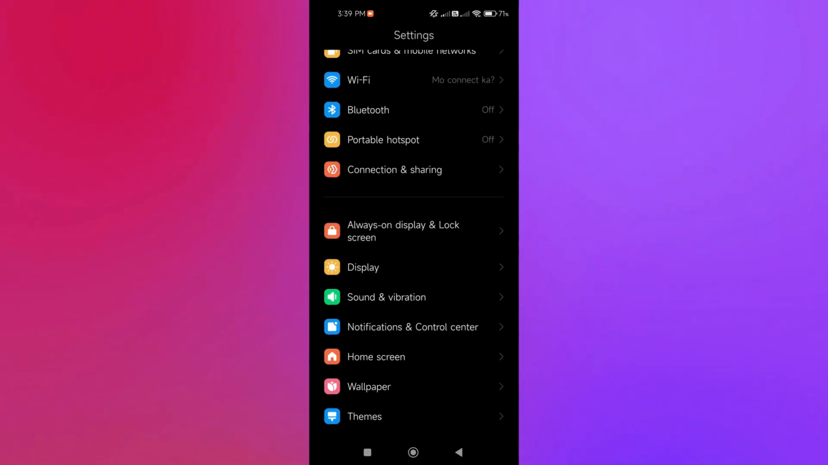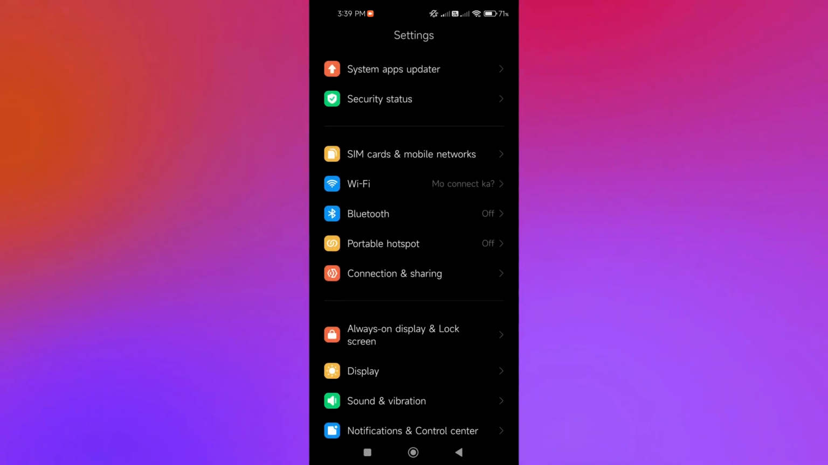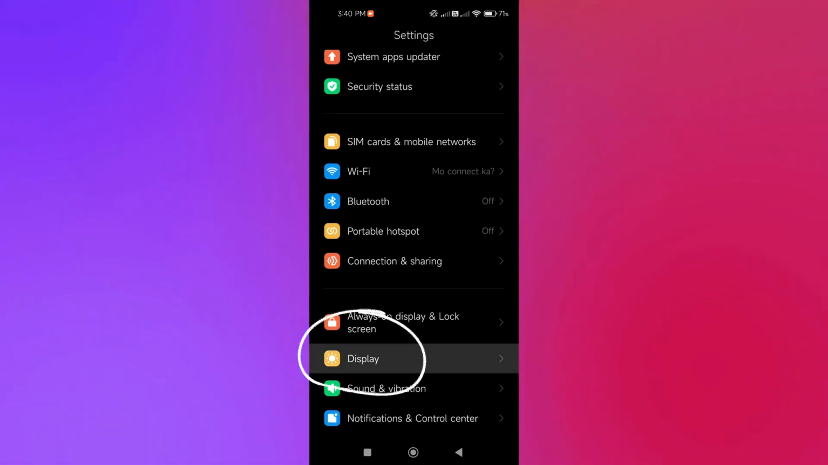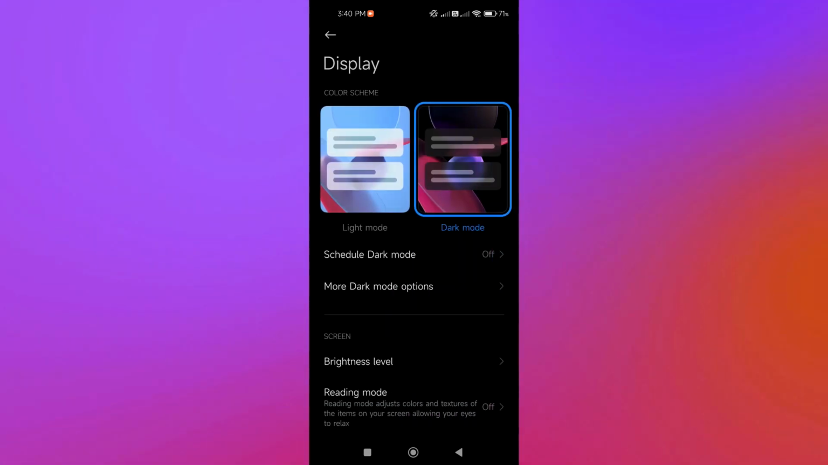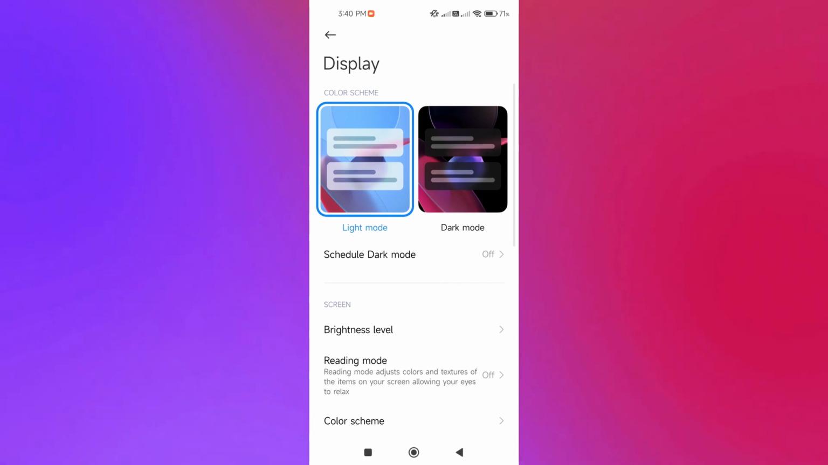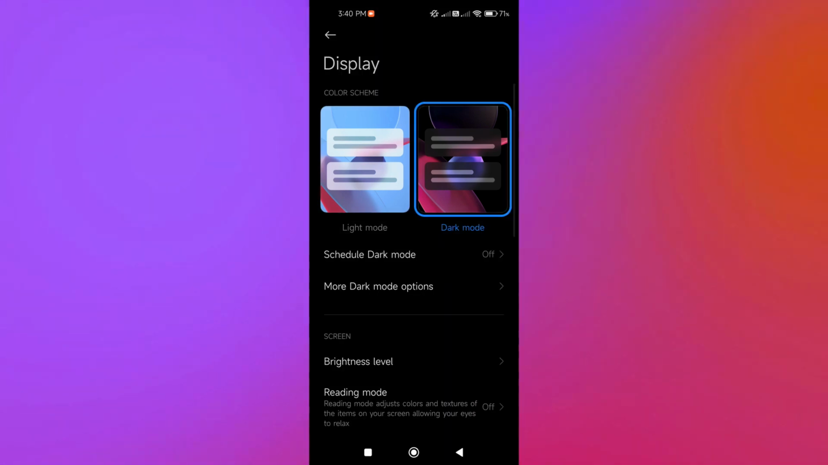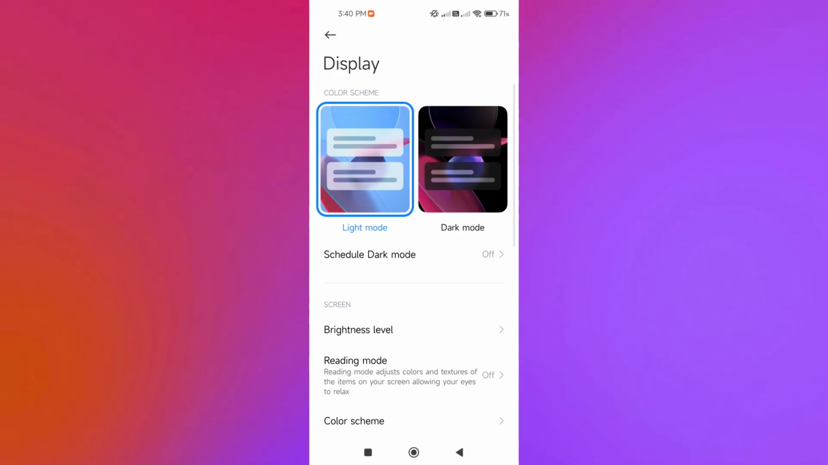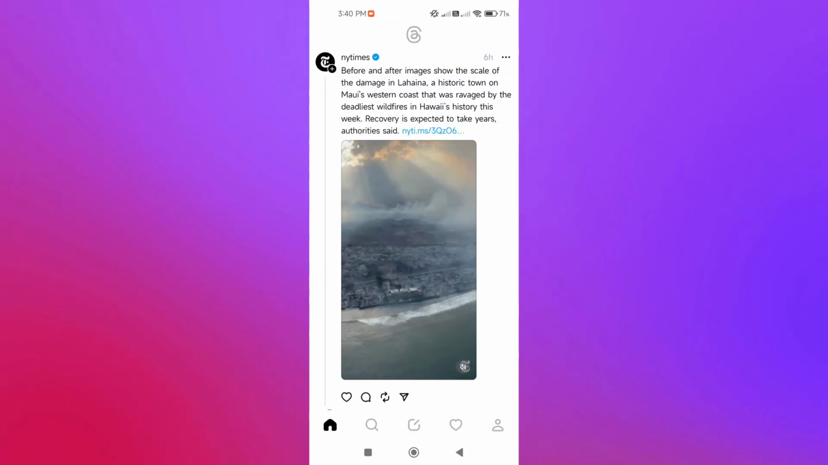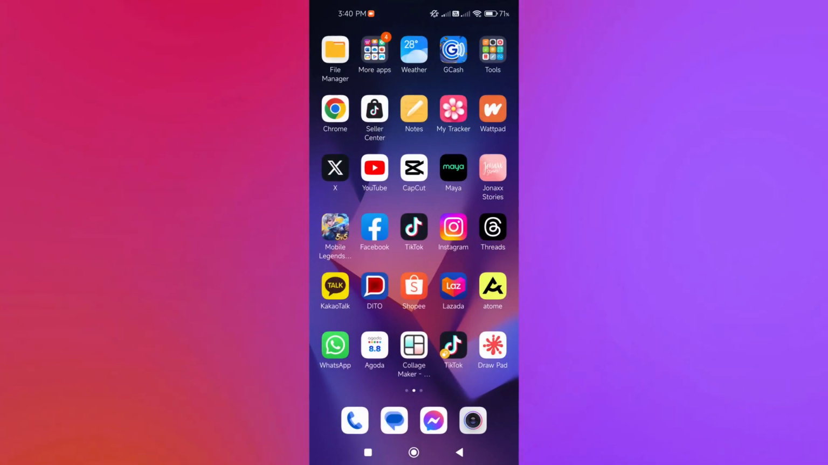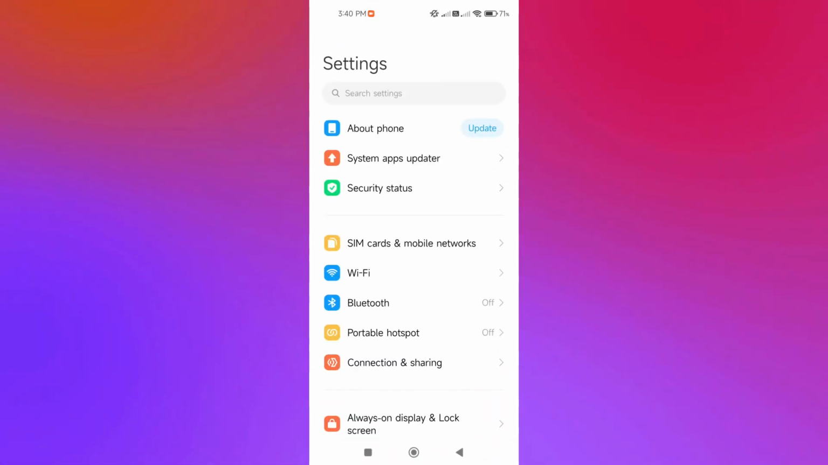So if you are using Android or iPhone, it doesn't matter. And we are going to go to our display, and all you need to do is just look for the color scheme. So you have two options there, light mode and dark mode, which we are currently using now, which is dark mode. But if we are going to switch that into light mode, then you will be able to see that our Threads is also in light mode. So we're going to switch this into dark mode. So we'll go back to our settings and just click dark mode.